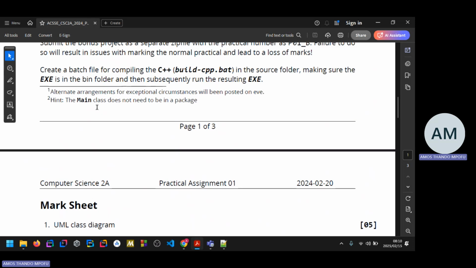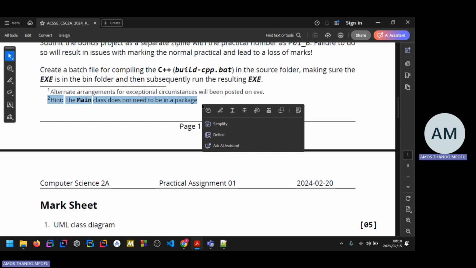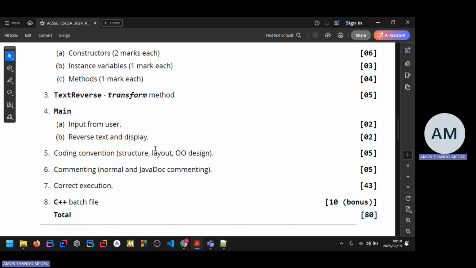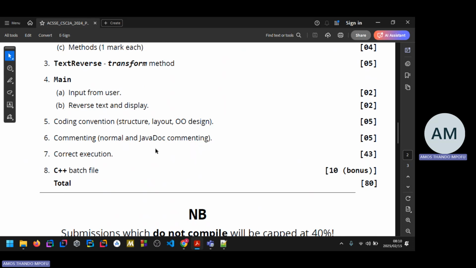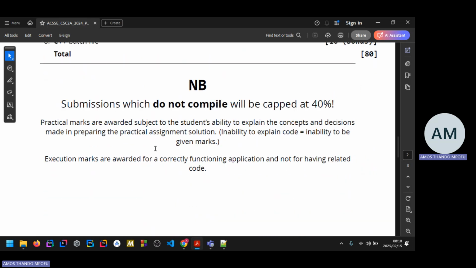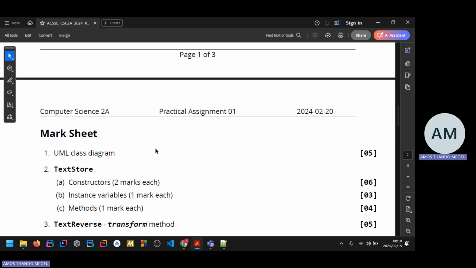Oh, I forgot to mention something very important. The main class does not need to be in a package, right? It's totally up to you whether you want to put it in a package or not. So let me think. Okay, that's fine. Yeah, but then it doesn't need to be in a package. That's basically what they mean.